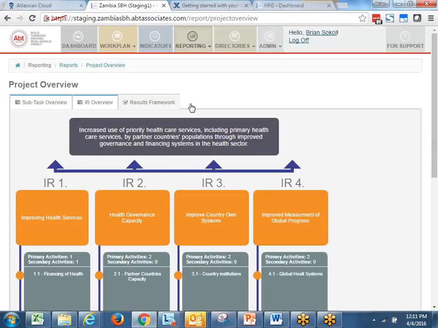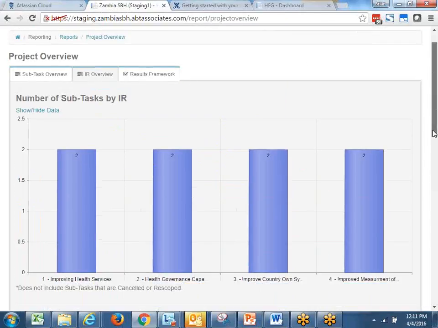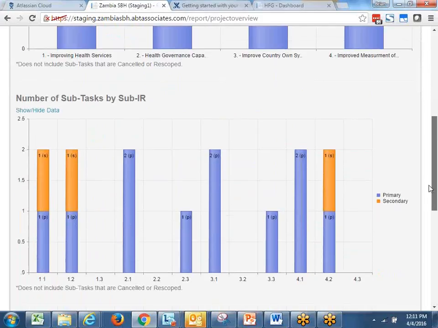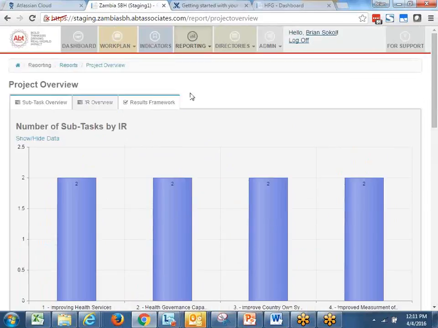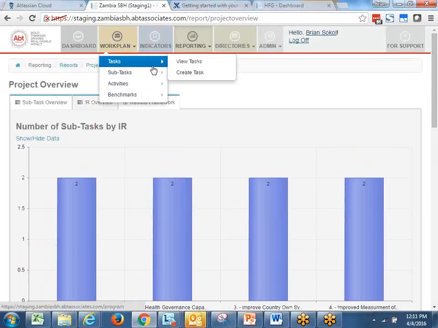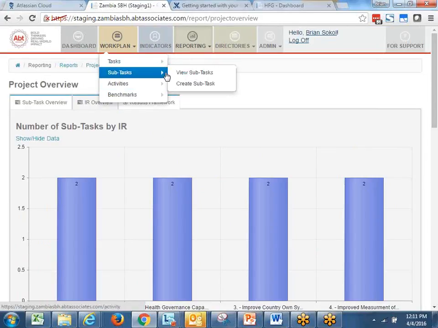And you can see here the IR overview, and this is counting the number of tasks by IR and by sub-IR, and that's driven, let's say, right here.